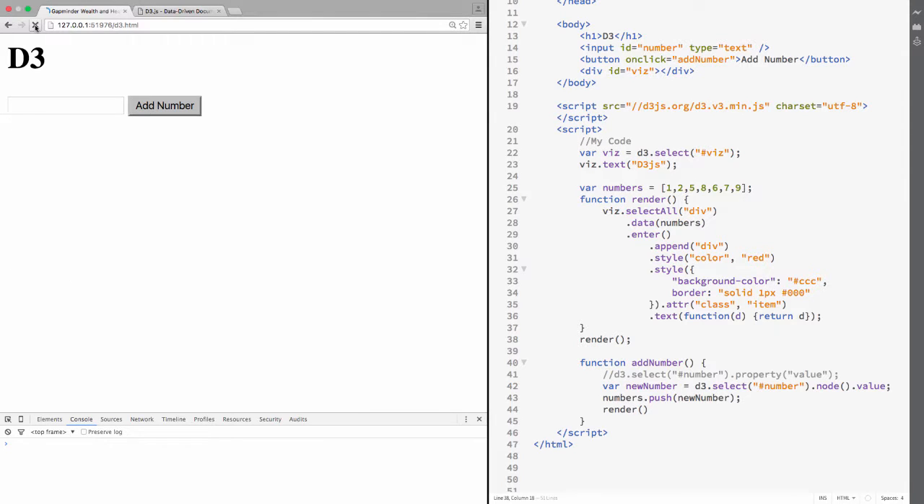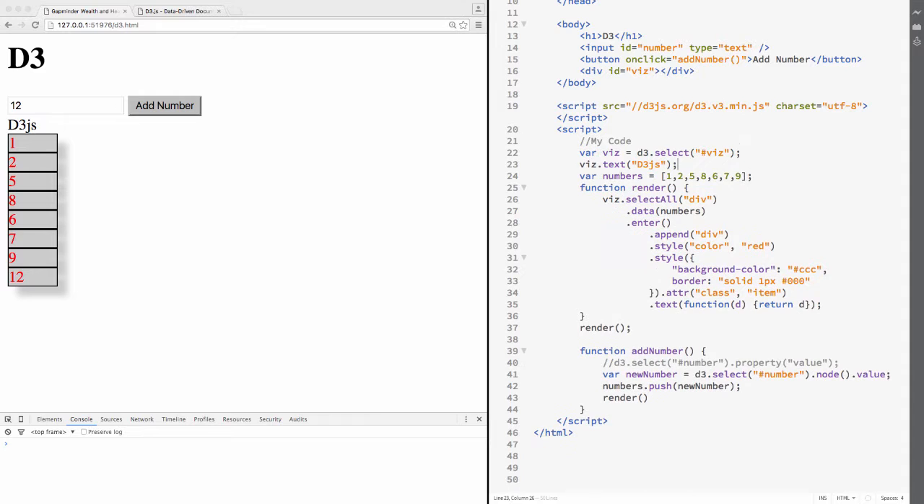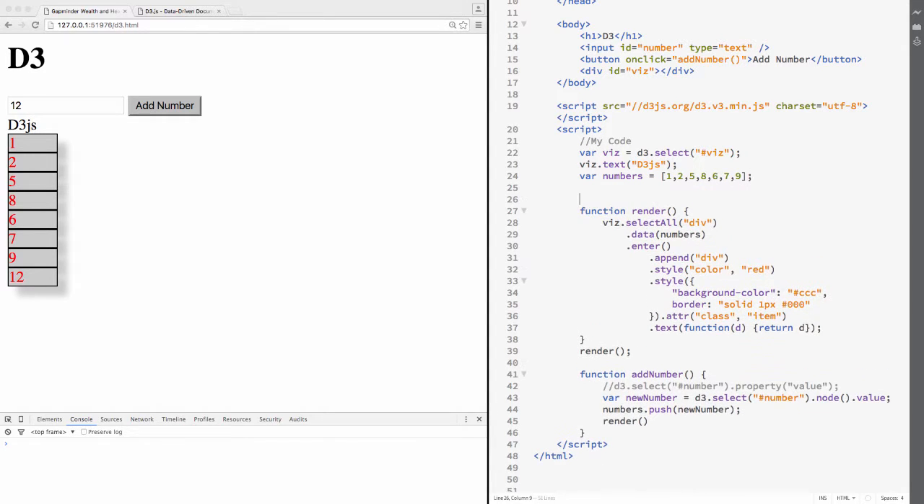Let's see. So I have the initial set of numbers. Now I add 12. And I have 12 here. Okay. So again, I'm clicking the button. I'm calling add number. And then I'm adding the number to my array. And then I just call render. I don't have to keep recreating and manipulating everything in the page.